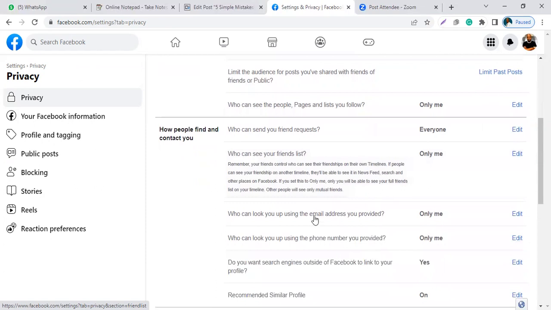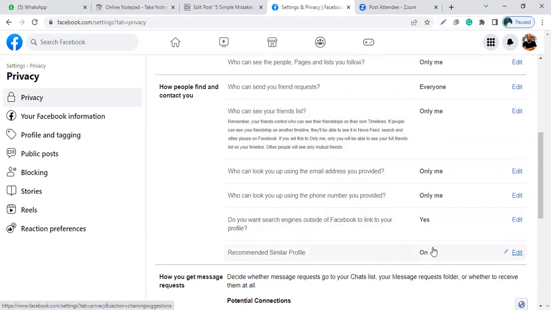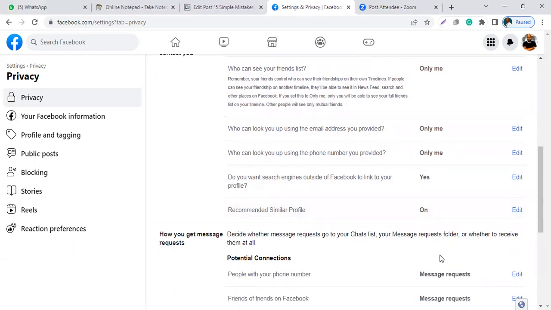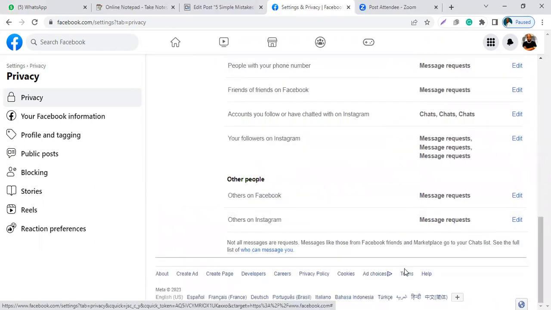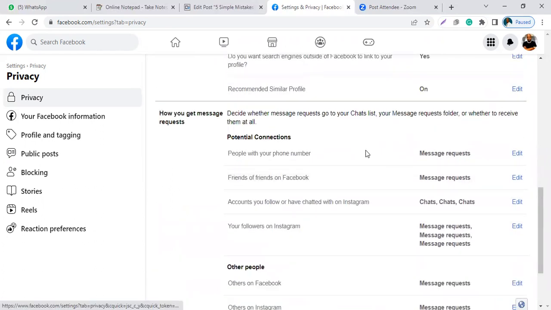Who can look you up using the email address you provided? I put only me. Who can look you up using the phone number you provided? Only me. Do you want search engines outside of Facebook to link to your profile? Yes. Recommend similar profiles on recommended. So this is recommended similar profile. If you have a similar profile, this is where you'll click to have that on. And then you have down here how you get message requests and so forth. So those are your privacy settings.